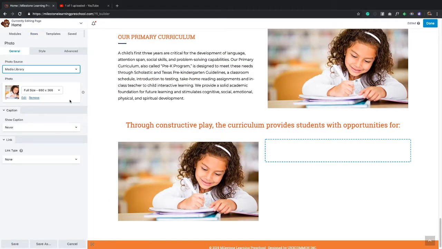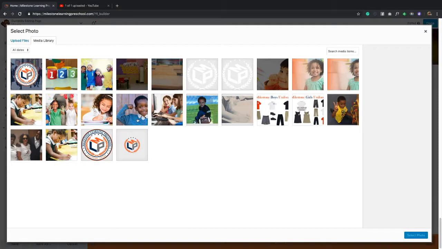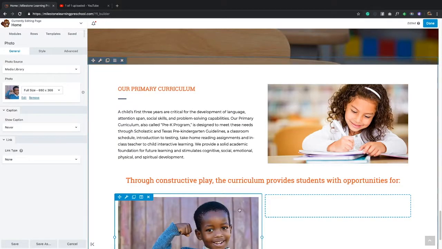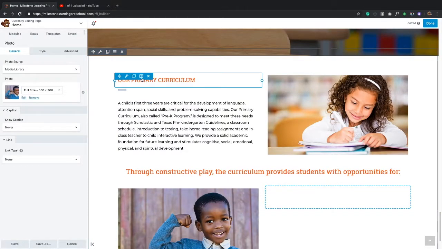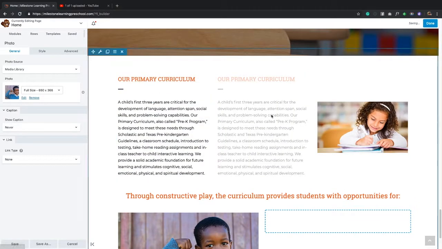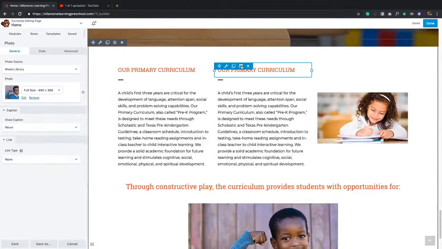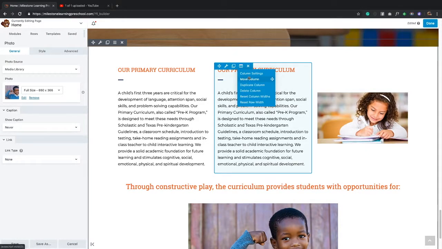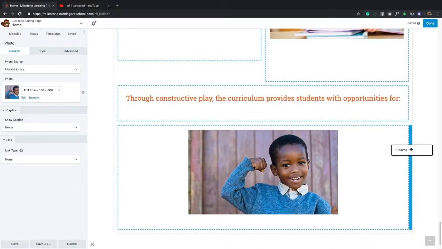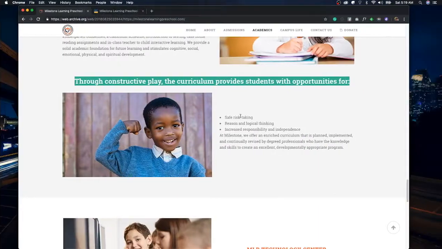Click this wrench icon, click on remove. Just pick Muscle Man out of there. And then let's duplicate the column and get rid of this one. So instead of me having to duplicate all of those three individual modules, the heading text, the divider, and the text, I can just duplicate the column and move the column right over here.